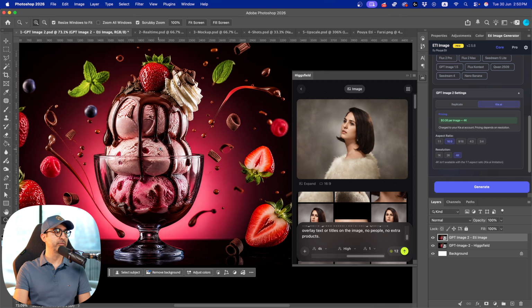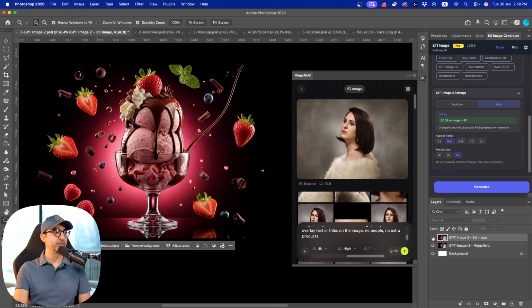So this is the result from ETI Image plugin, and this is the result from Higgsfield. Both are good, the quality is good, but Higgsfield in this AI model with this payment plan is almost 10 times more expensive. So in this case, 1 point will go to ETI Image plugin.